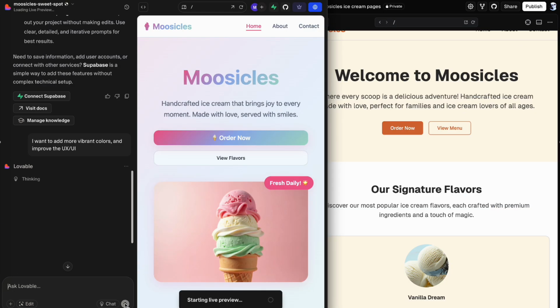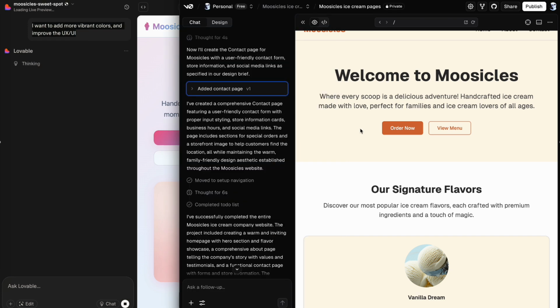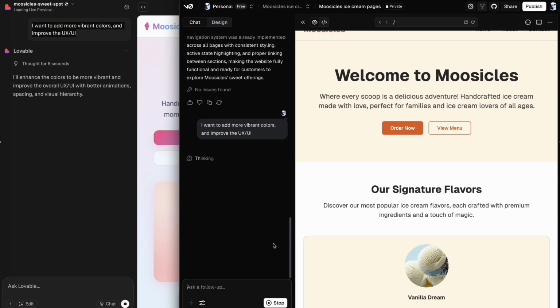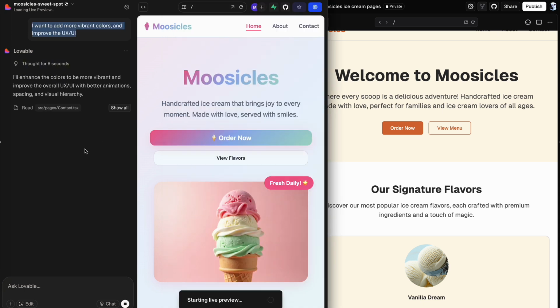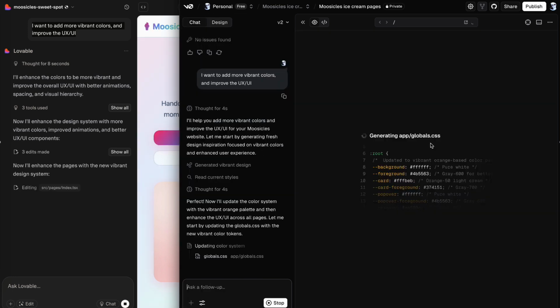Now let's take things up a notch. I'll ask both tools to add more vibrant color and improve the UX UI. For V0, I'll send the prompt directly. For Lovable, the approach is slightly different. We'll use the chat mode and ask for the same upgrade. The difference here is interesting. V0 jumps straight into coding the new version, while Lovable's chat mode lets you co-plan before generating anything.